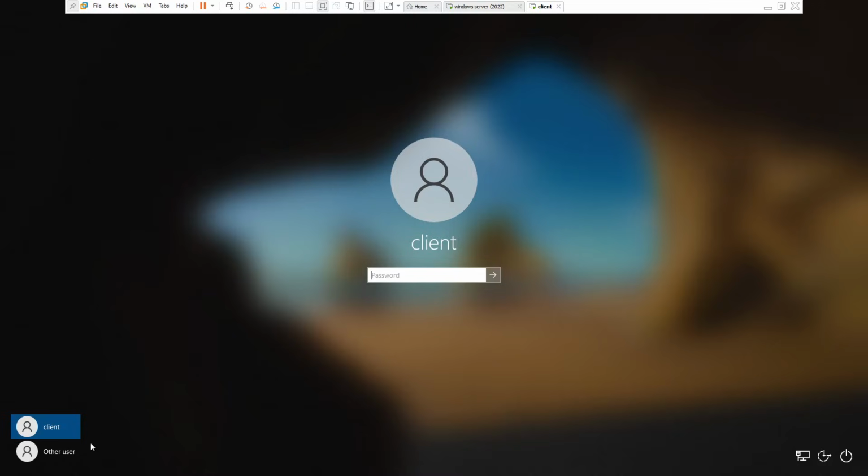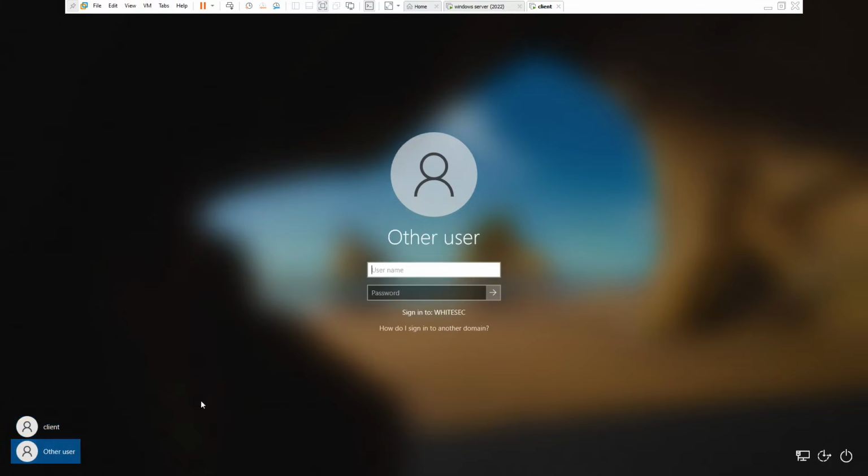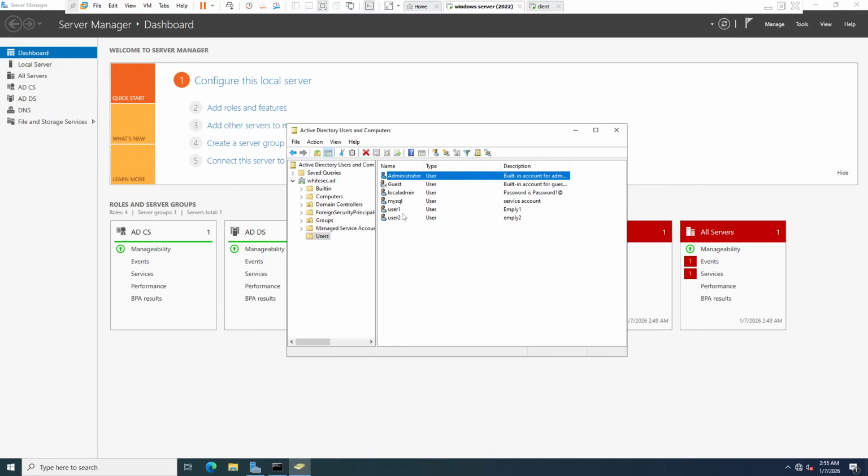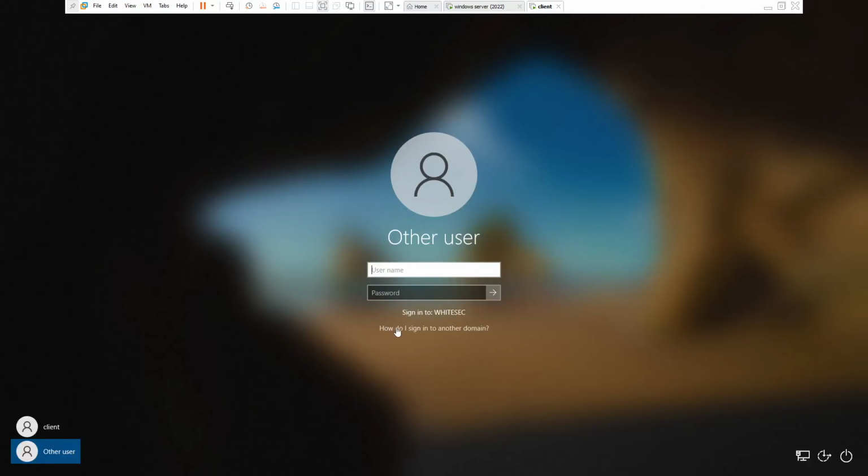But here we have another option, which is other users. By choosing this option, you can log in to whitesec AD. You need to provide the credentials of this user. User 1 is an employee, user 2 is an employee, right? You can also log in as an administrator there, if you have credentials. Okay, so this is how it will work.